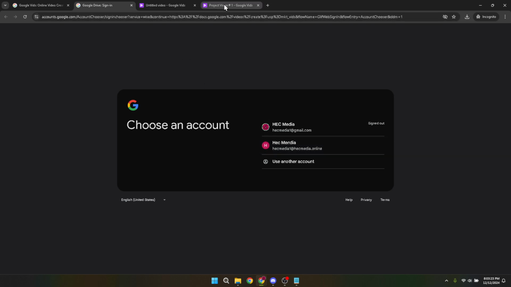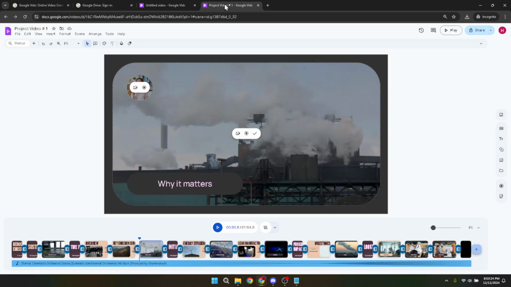If you're already working in Google Vids, you can skip this part. Otherwise, navigate through your Google Vids dashboard to open the project you're interested in.